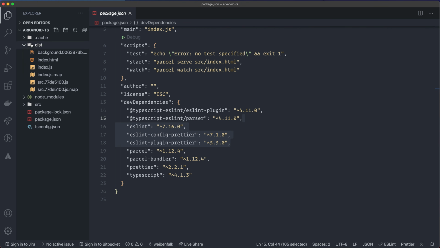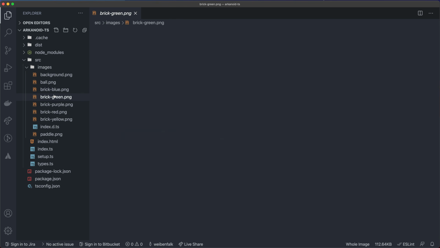Then inside of the dist, there's where our application is going to go when it builds. Then we have the src folder, and that's the folder that we're going to be working in. So we have some different stuff here inside of the src folder. We have an image folder with all the bricks, the ball, and also the paddle should be here, yeah.